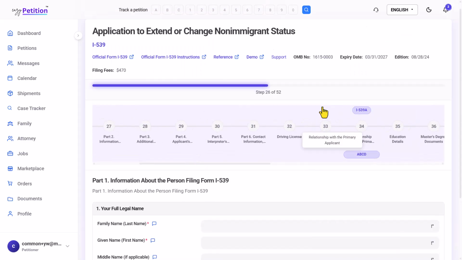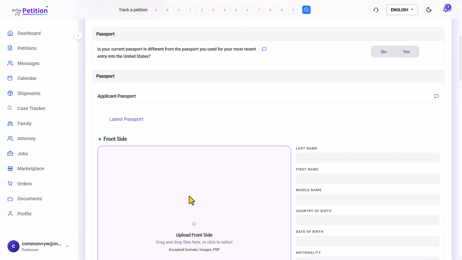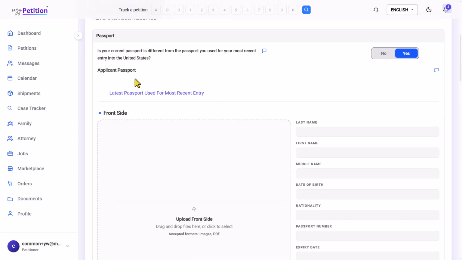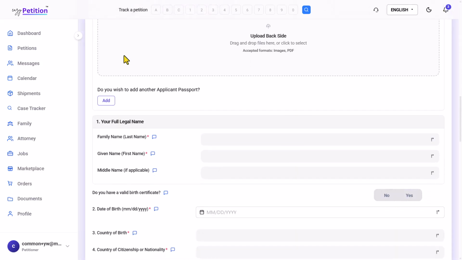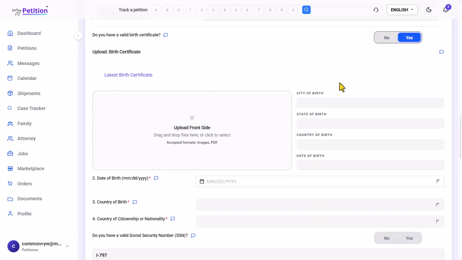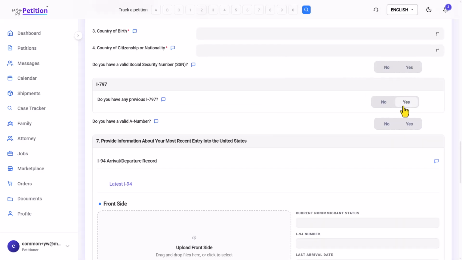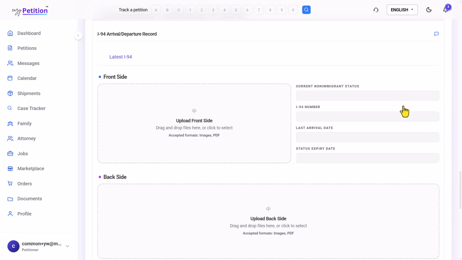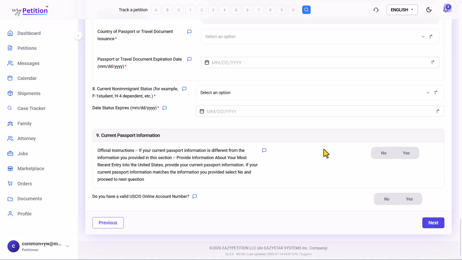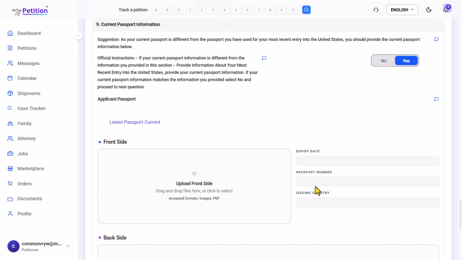After completing this, moving on to the next, in I-539A also, you have to answer the similar questions we have answered in I-539. For example, is your current passport different from the passport you have used for your most recent entry into the US. Then next is your birth certificate, any previous I-797, your I-94 record, and if your current passport is different, you can upload your current passport here.